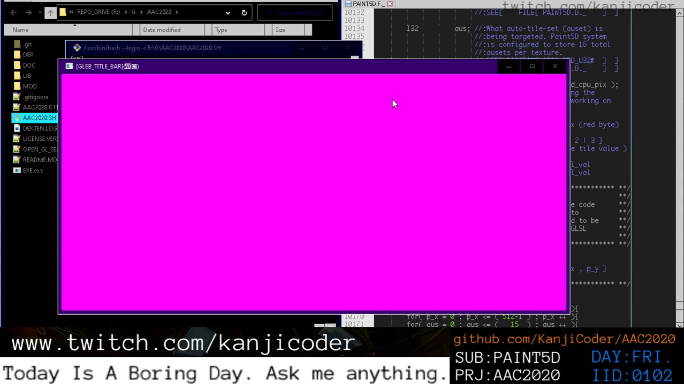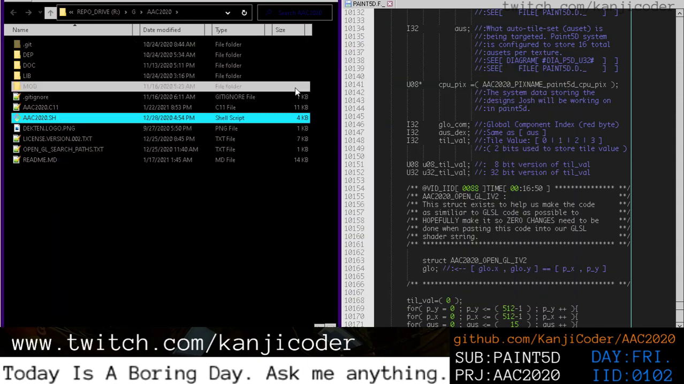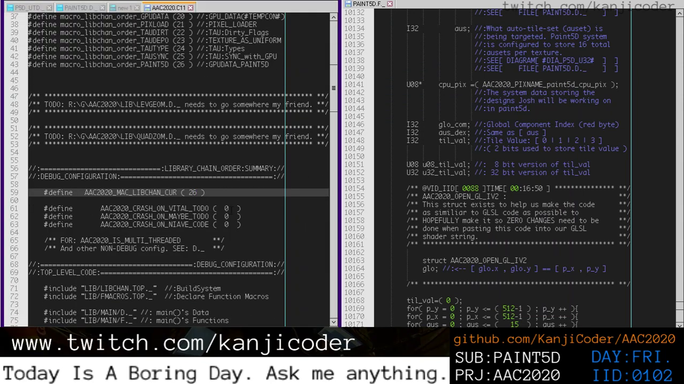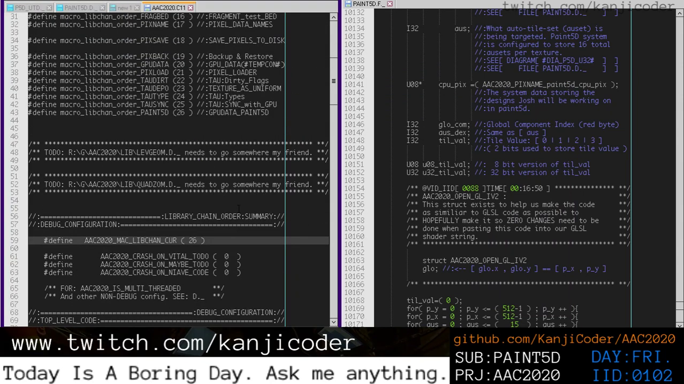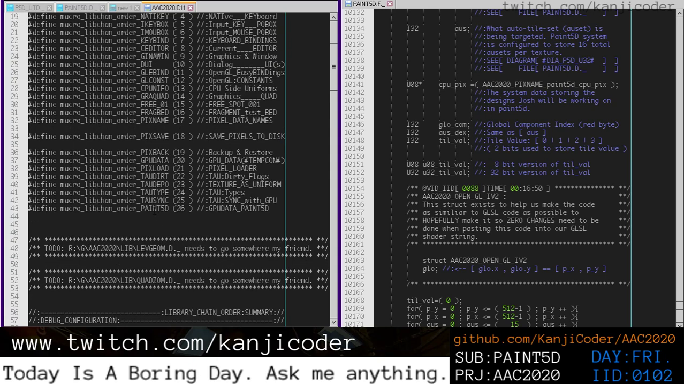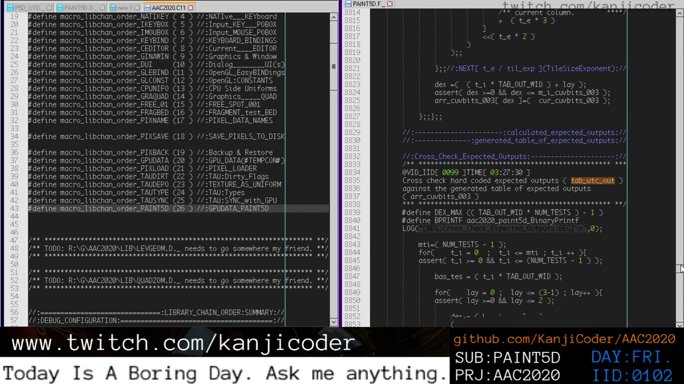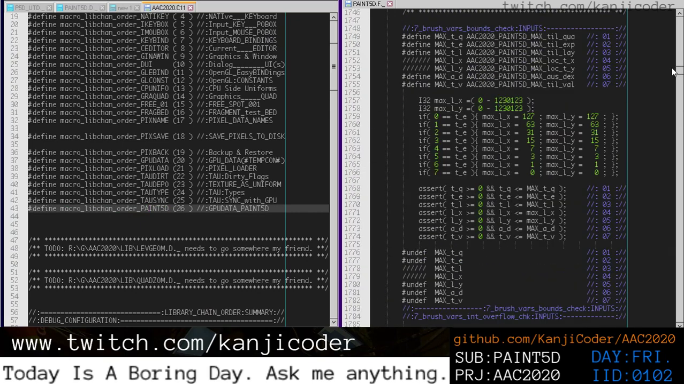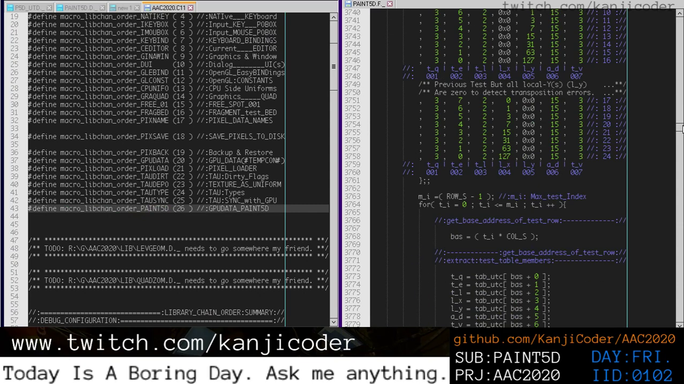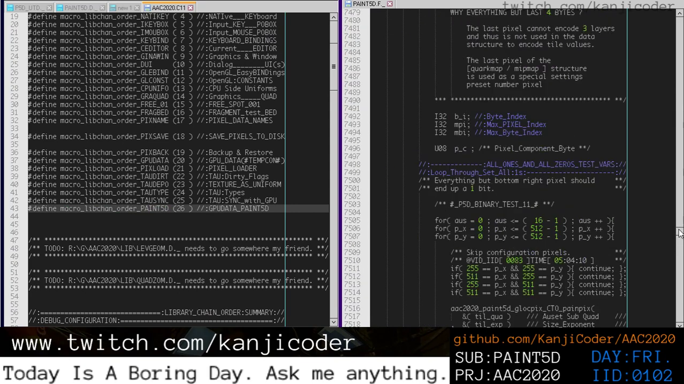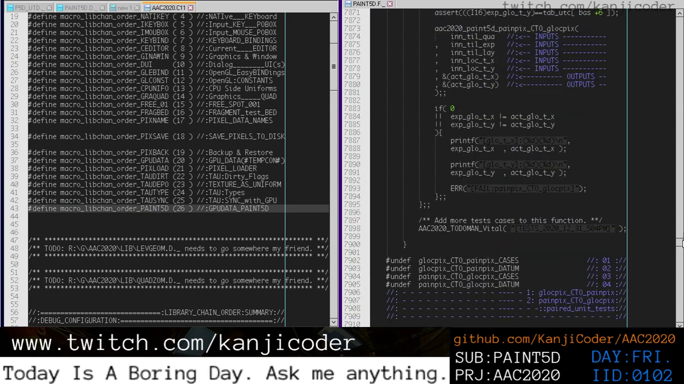So what I think we should do is, I think this PAINT5D system is getting way out of hand. I think we should make a namespace for the PAINT5D GPU code, right? Because right now all of the CPU side code and the GPU side code are in the same file. We have a huge amount of stuff, and we have 2 different unit test sections. We got a lot of stuff in here.